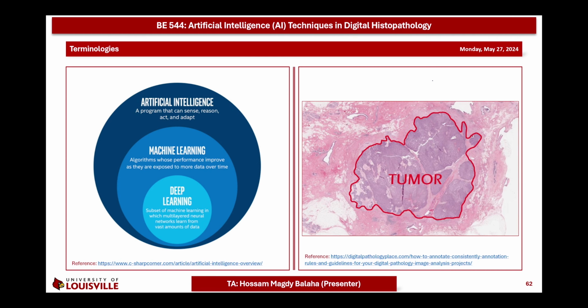So as you see in the right figure, there is a whole slide image with an annotated region in red in the middle of it called tumor. So if you are going to apply the idea of supervised learning on that whole slide image only, we can simply say that only the annotated region is tumor, but the outer region is not tumor, which can be considered normal or benign. So we now have two regions. One is considered tumor and the other is considered benign or non-tumor.